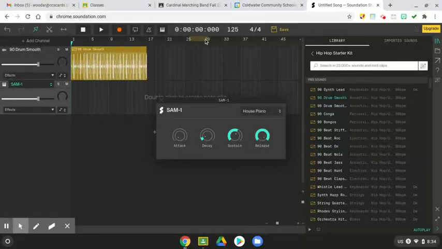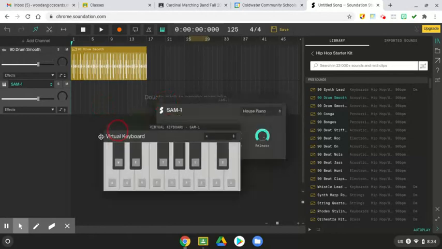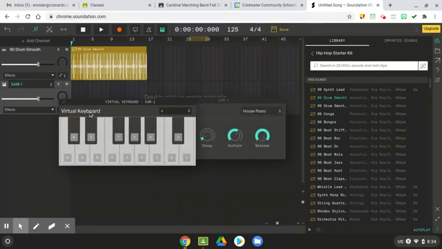Now the next thing you need to do is bring up your keyboard. You'll do that by clicking on the piano icon on the top. There it is, and you can move this wherever you want to, by clicking the top here. And notice that on the keyboard itself, there are different letters and numbers, and you can use those to play on Soundation.